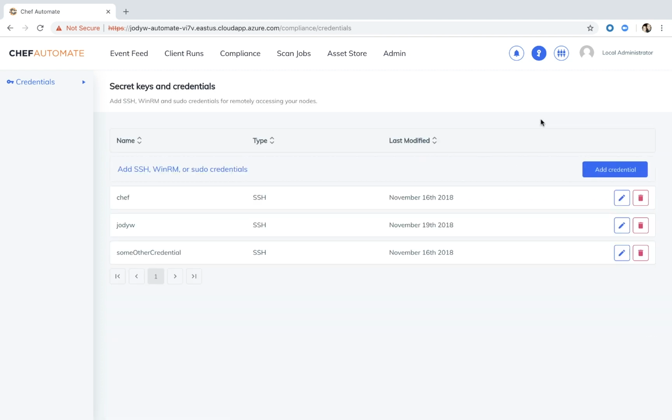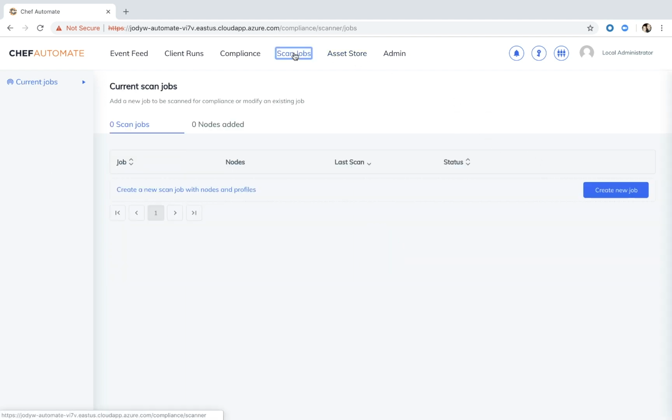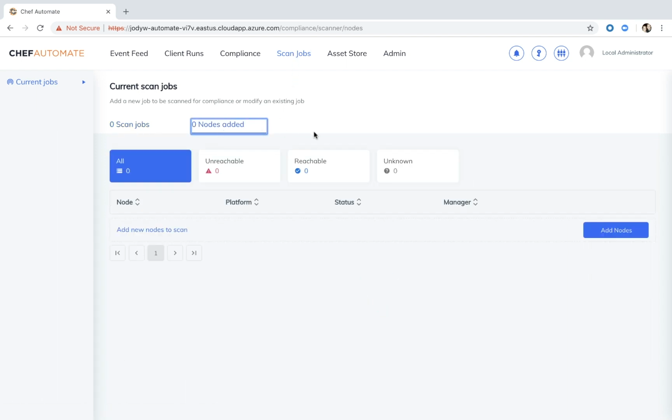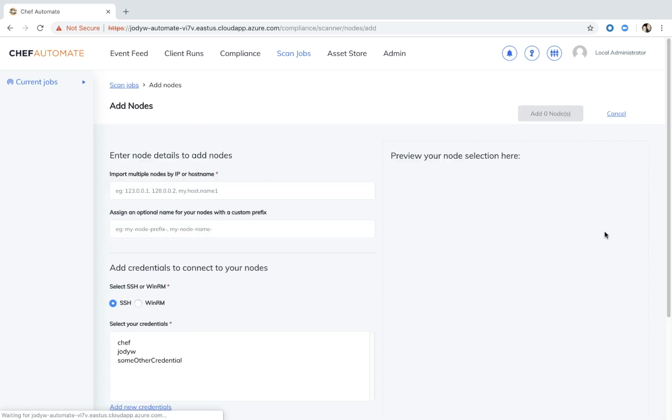Once your credentials are saved, you'll need to add a server or node to be scanned. It's easy. Just open the Scan Jobs tab and click on Nodes Added. Then you'll click Add Nodes. All you need is an IP address or fully qualified domain name, and you can add a bunch of nodes at a time by separating the IPs or domain names with a comma. But for now, we'll start with just one.